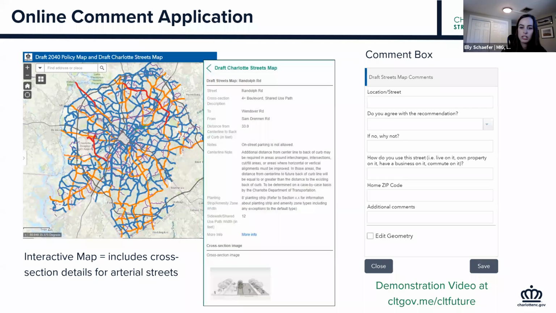So today we're going to be focusing more on the 2040 policy map. If you do have any questions or comments about streets or the streets map, feel free to put those in the chat and we'll collect all of those and pass them along to the streets team who will post responses on that project website.